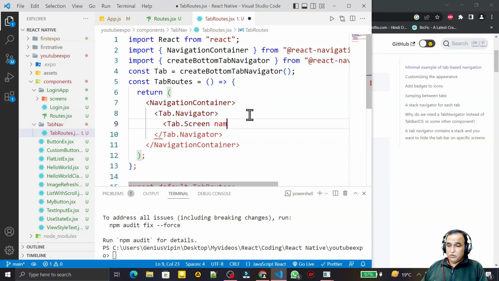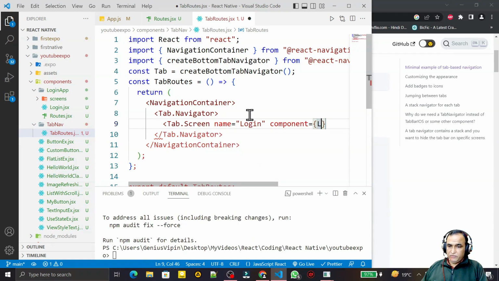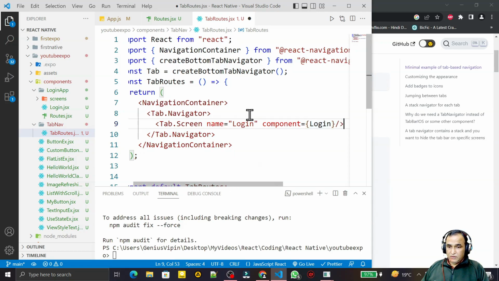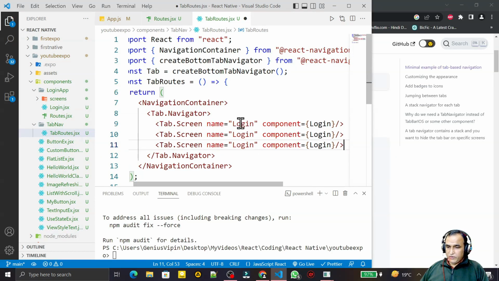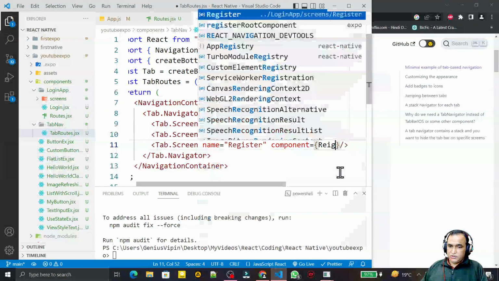Here I need to give the name of the screen, like I say home screen. Then I can say login screen first of all, and then I say component. Here I will pass the name of this. So I say Login, then I close it. Now I create three screens. First is login, second I say welcome, just for example I am creating this. Third I say register, just for example purposes. So I say welcome here and I say register here.